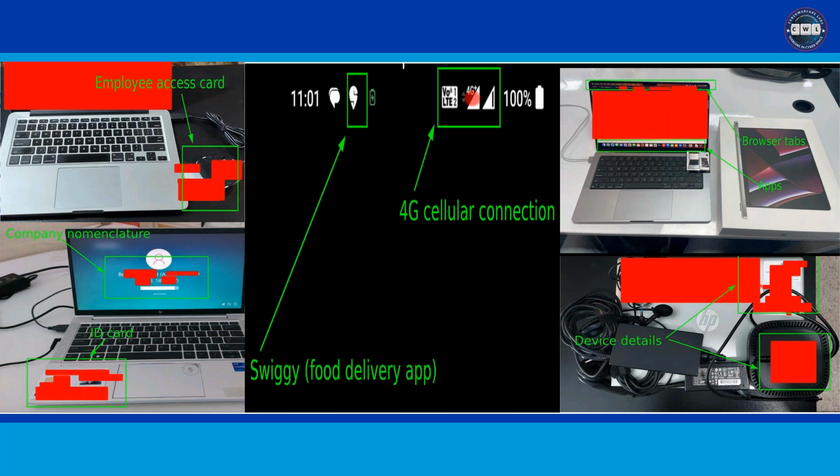Just give me 1 minute. Let me have a sip of water, then I'll continue.